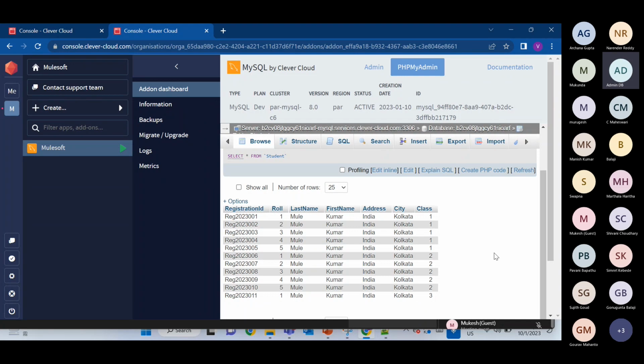So can anyone tell me what will be the query? Everyone write the query and send me in chat. I want to fetch all the records. So how many records do we have? This record has roll number 2, this record has roll number 2, and yes, we have only 2 records. So what query do I need to write to retrieve all the records having roll number 2? Everyone write the query and send me in chat.